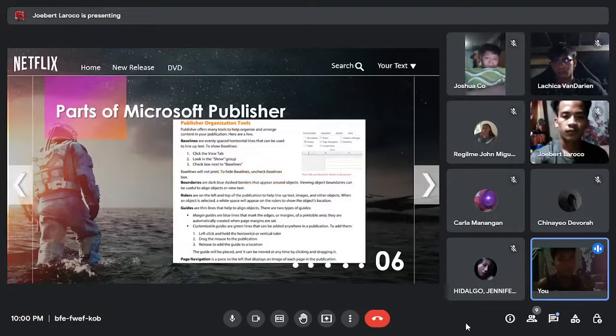Publisher organizing tools. Publisher offers many tools to help organize and arrange content in your publication. Here are a few. Baselines are evenly spaced horizontal lines that can be used to line up text. To show baselines: 1. Click the View tab. 2. Look in the Show group. And lastly, check the box next to Baselines. Baselines will not print. To hide baselines, uncheck the Baselines box.